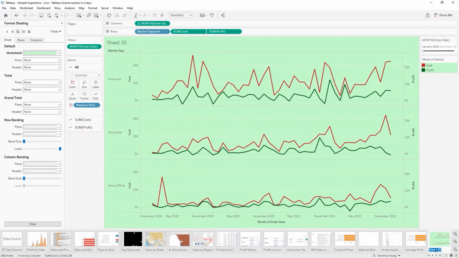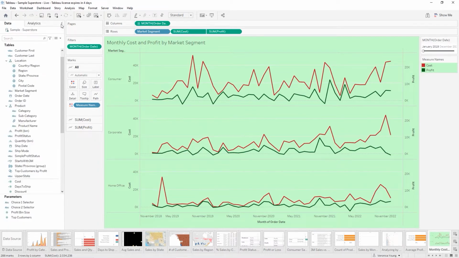And we'll end by naming this sheet Monthly Cost and Profit by Market Segment. And save. So even though Tableau saves in the background, I always like to save along the way. And I'm going to go ahead and get rid of the format pane. We don't need it anymore for this portion. And go ahead and get a new sheet ready.